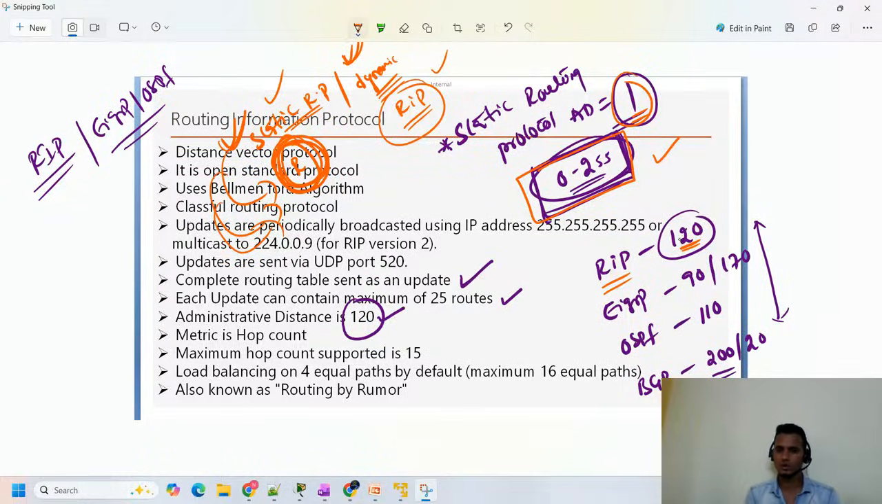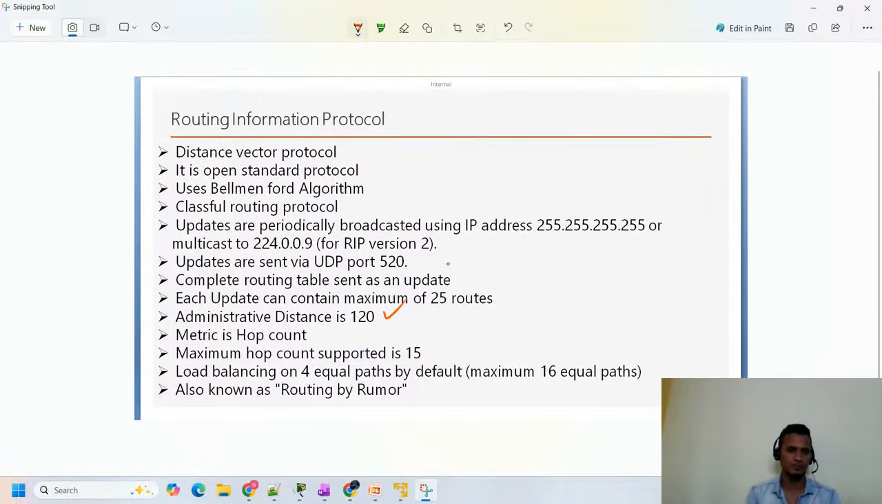As we discussed, the total range is 0 to 255, and each and every protocol has its AD value. RIP's AD value is 120, EIGRP's AD value is 90 for internal routes and 170 for external routes, OSPF's AD value is 110, and BGP's AD value is 220. So this is what the AD values are. For RIP, the administrative distance is 120, and the metric is hop count.